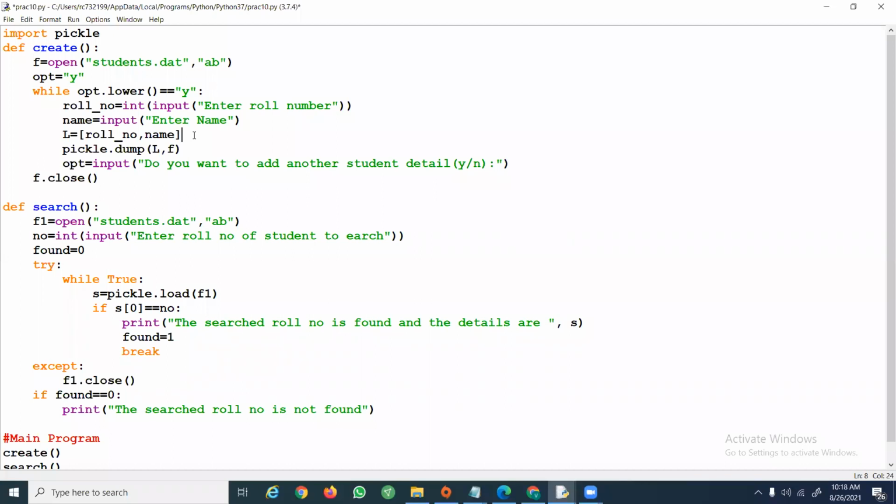So now, once you create the object, you have to dump the data. You have to write the data into the binary file. For that, I am calling the function pickle. Whenever you want to use any function from a module, it should be called with the module name dot function name. So here, pickle.dump of, what is the object name? It is L, and the file object in which you are writing is F.